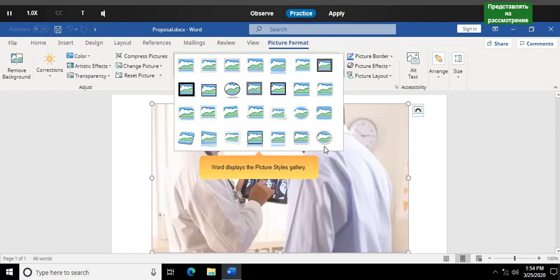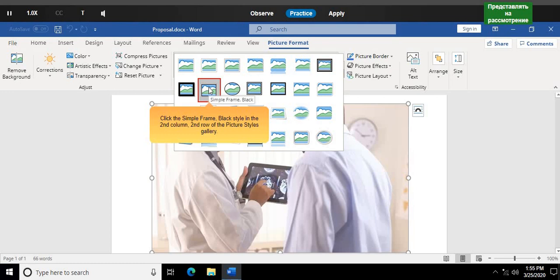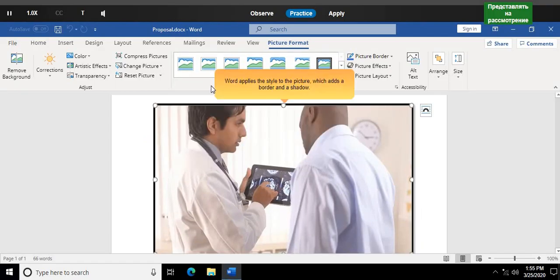Word displays the Picture Styles gallery. Click the Simple Frame Black style in the second column, second row of the Picture Styles gallery. Word applies the style to the picture, which adds a border and a shadow.